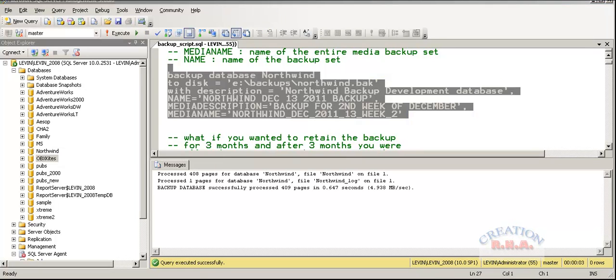There we are. It has been backed up. Remember that the backup folder exists on my hard disk, the drive E. If you want to back up to another folder, you better create that folder before actually executing the backup.